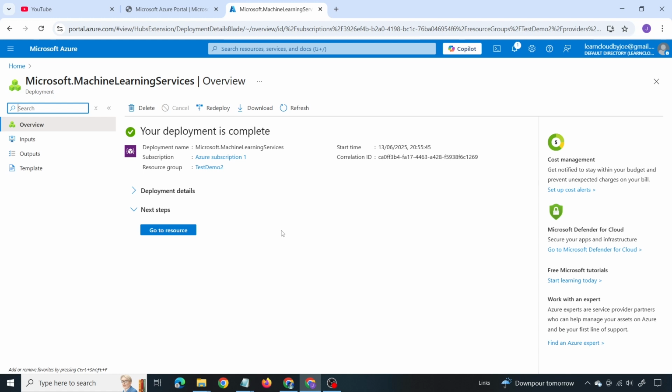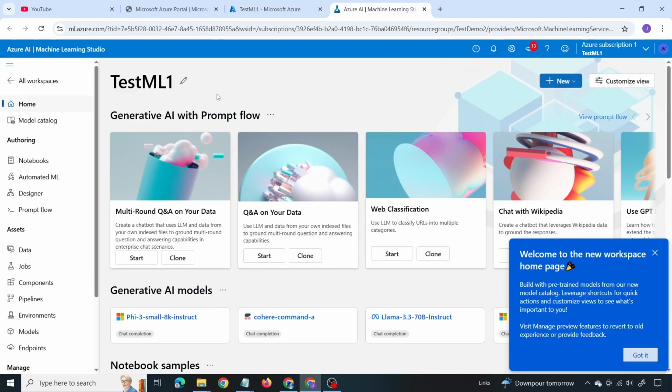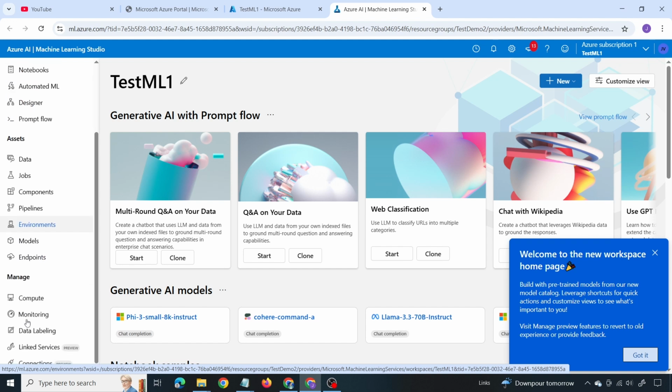Now the deployment is successful. We'll go to the resource, and here this is my machine learning workspace. And from here, we can launch Azure Machine Learning Studio by clicking this icon. So this is the Azure Machine Learning Studio. It is similar to Azure AI Foundry, but it is meant for machine learning models. So here on the left side, you can see all the features in the Machine Learning Studio. There are notebooks, automated machine learning, designer, then data, jobs, pipeline, environment, models and all.